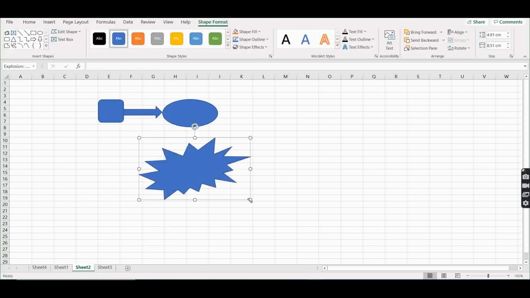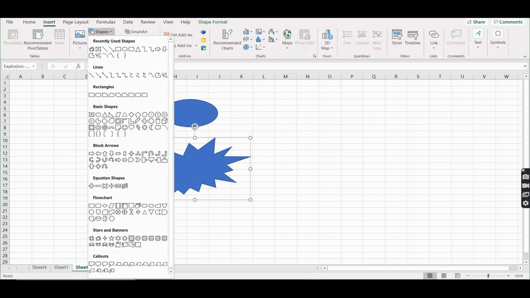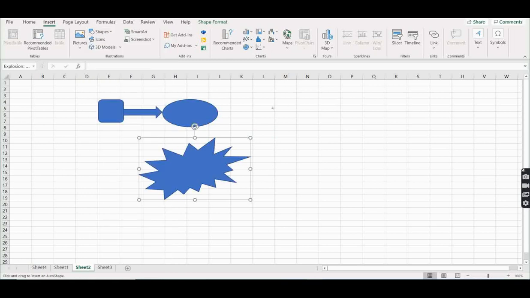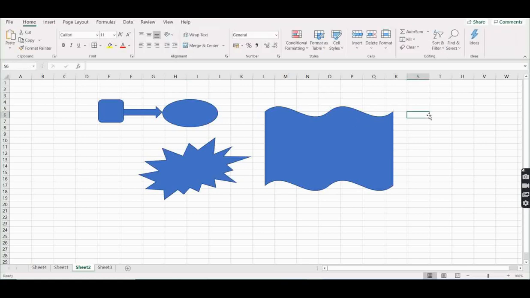You can place a star here. You can place, like, a double wave symbol. Anything can be placed over here. It looks very good while you're preparing reports for your organization.